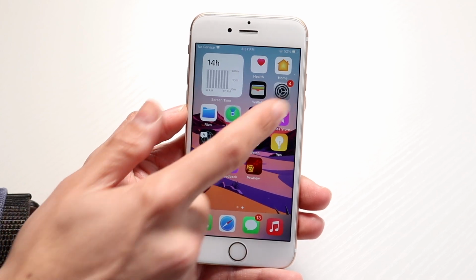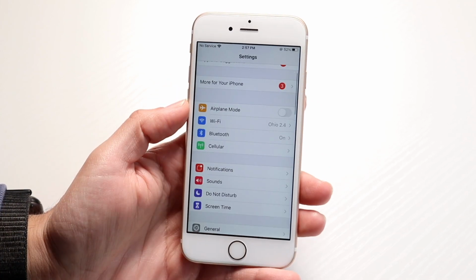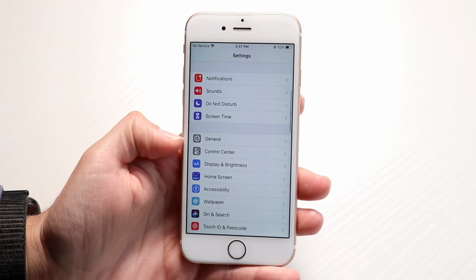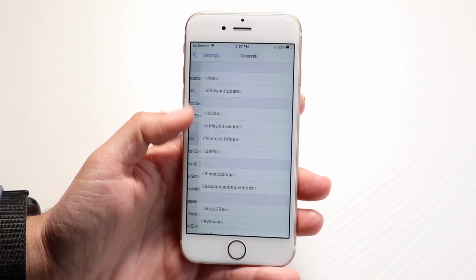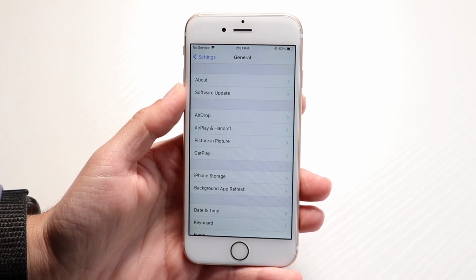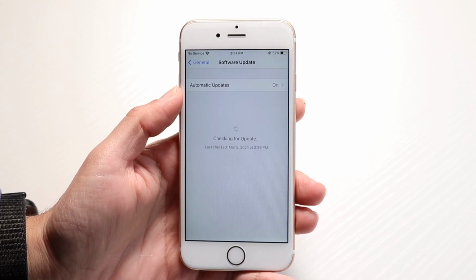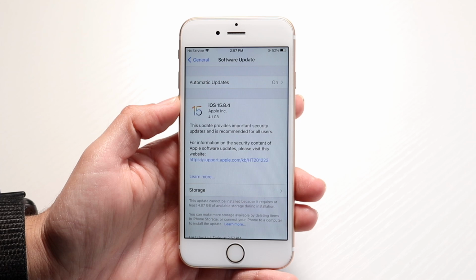You can make your way over into your settings application, just like this, and you want to find the option that says something like general. So find your general option and tap on it. Then tap on the software update panel that's at the very top. So tap right into here, and then you're going to get into this panel.